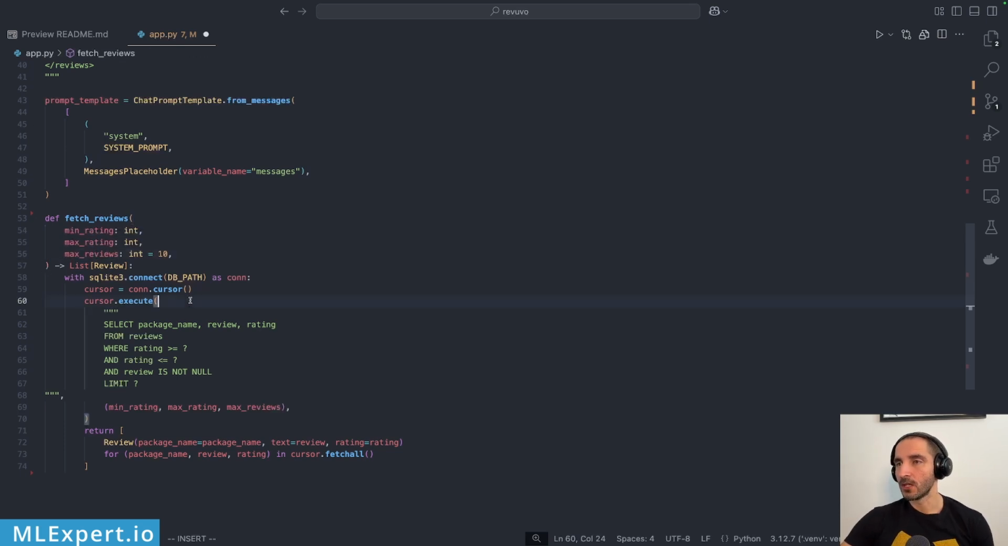and then the maximum number of reviews. To get all of this to work, I just write this SQLite query, in which I'm going to select the package name, the review, and the rating, where the rating is within these bounds, and the review is not null, since I don't want any reviews that have no text at all. And then I'm limiting this to the number of max reviews.